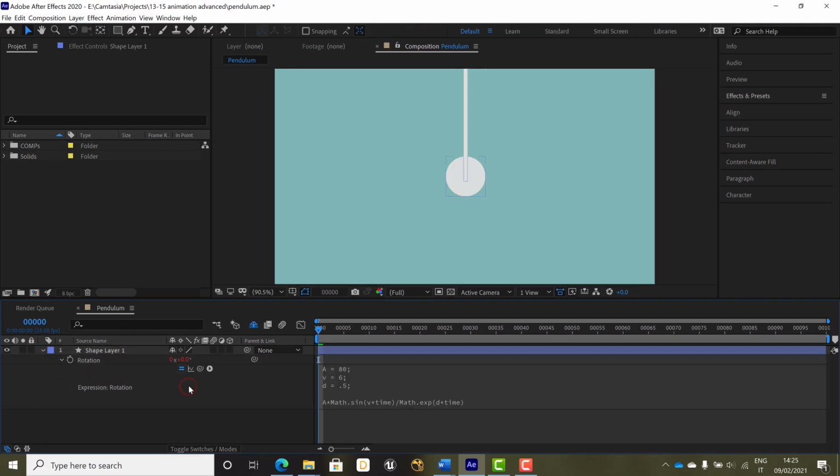Now you can see our decaying pendulum movement. The issue is that the variables are difficult to control with this system. We can as well create a custom expression controller to manage these elements.